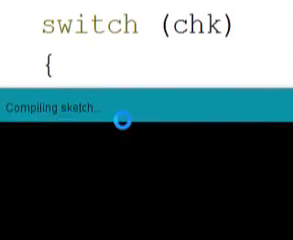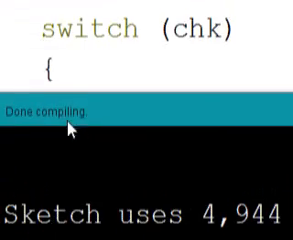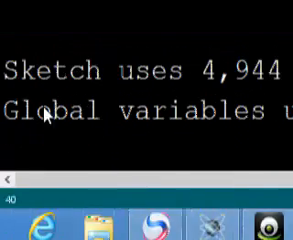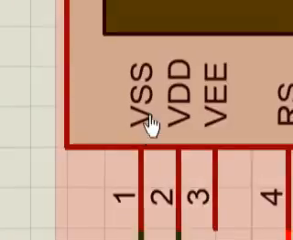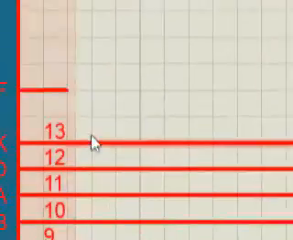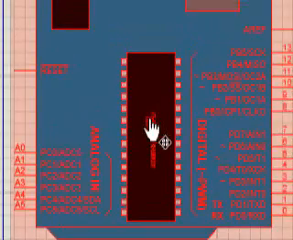Compiling. So we can wait for the compilation process to finish. Okay, done compiling. This is the report of the number of bytes and storage that have been configured after compiling. Let's go back to Proteus. These are the connections that I have shown you. Forget about these connections, it's not our subject.